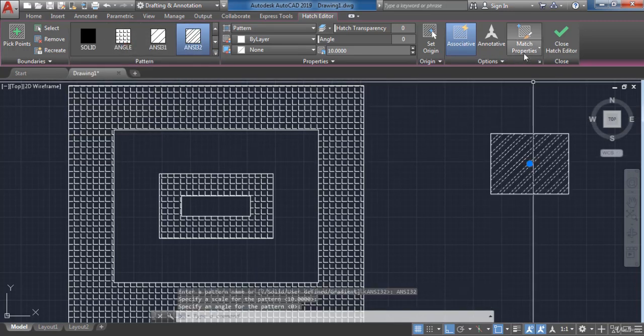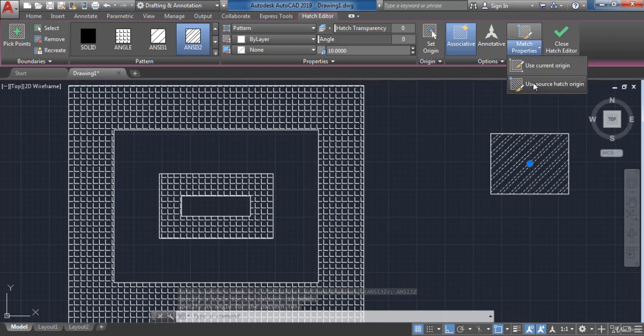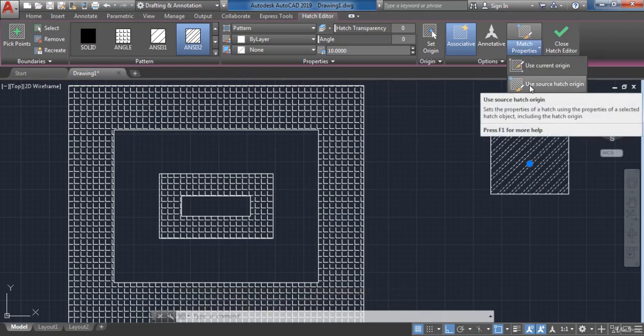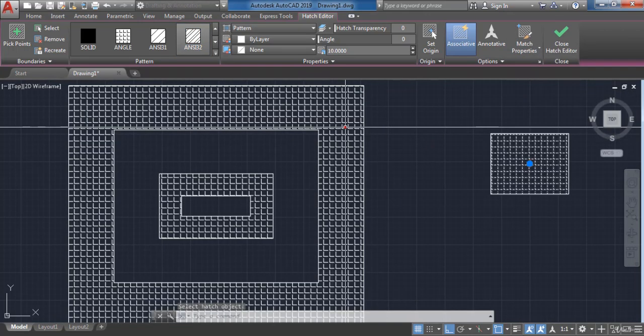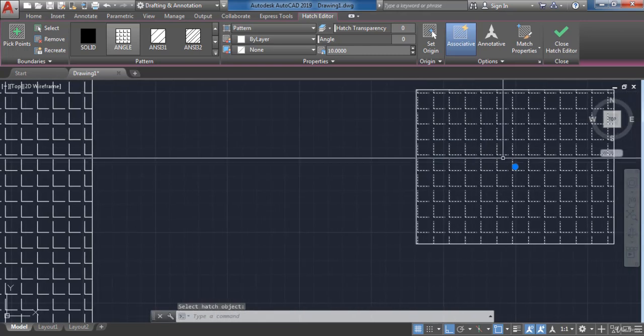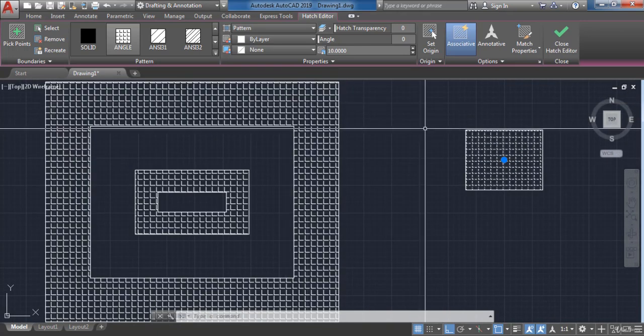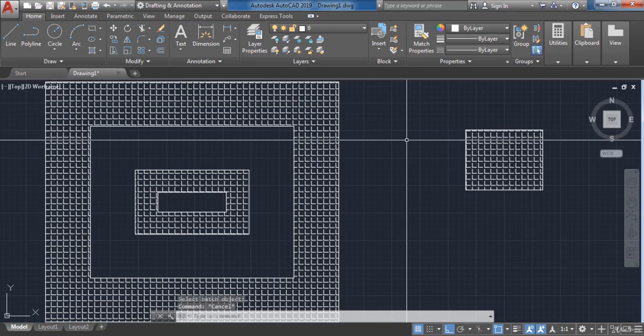The second way is by choosing match properties. Match properties, like here, use source hatch origin, press on this one, then you can see that it has been converted to an existing hatch like what you see here. That was all for the hatch command.